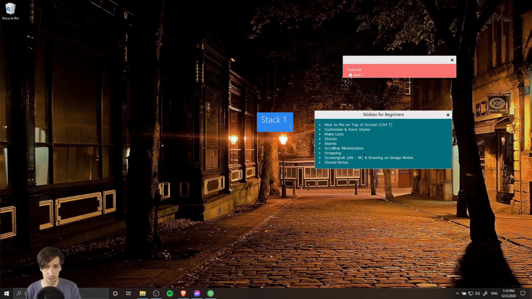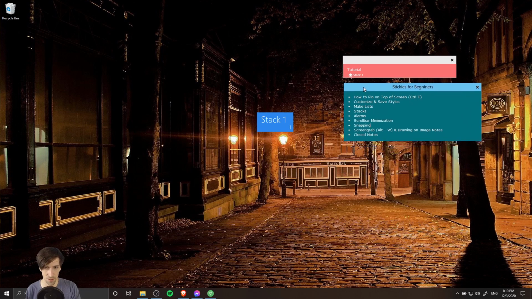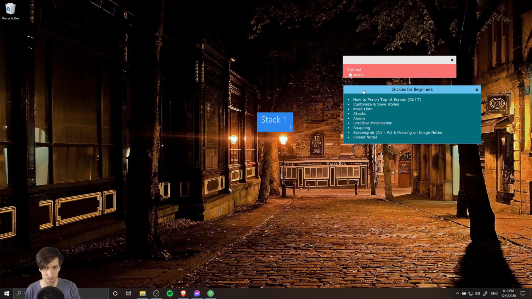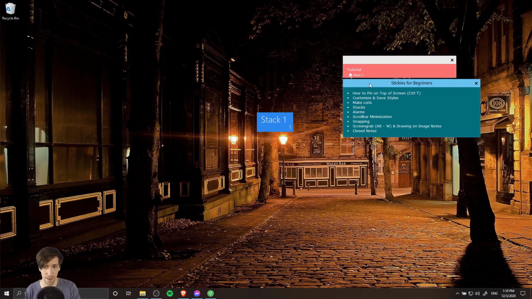So snapping is another pretty cool feature of Stickies. If I drag one of these sticky notes close to another, you'll notice that as I approach them, it's going to snap nicely between the sticky notes. That also applies to the stacks. So in a sense, you can build a nice grid on your screen and keep it relatively organized.